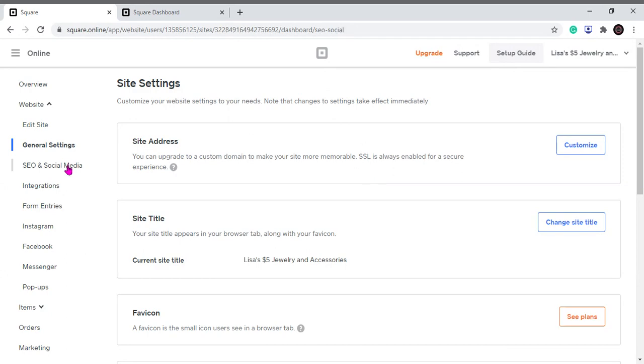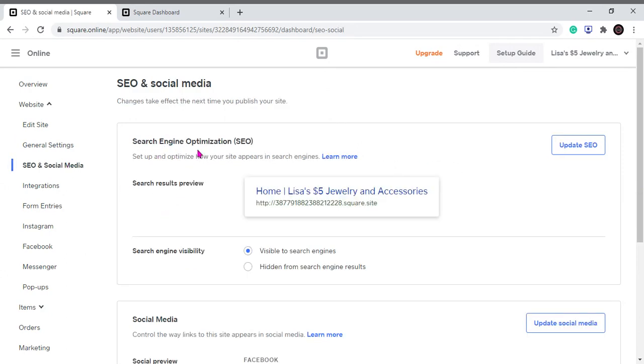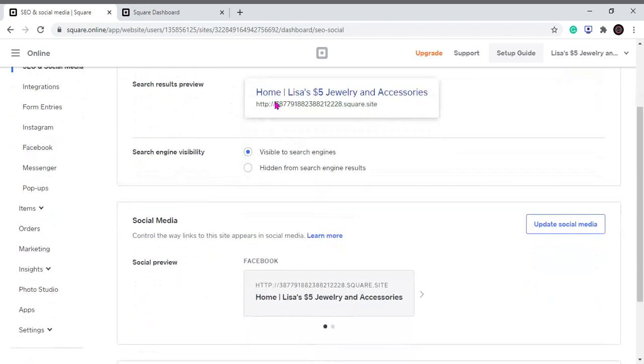Let's talk about the SEO and social media. So on your search engine, this is what's going to come up for the SEO that they've generated for you. You can update that and change that. Again, I am not versed very well in the SEO. I am working on learning the ins and outs, and when I have learned that, I will update you on how to do that here with Square. But that is what comes up for now. You want to make sure that is visible in all search engines.